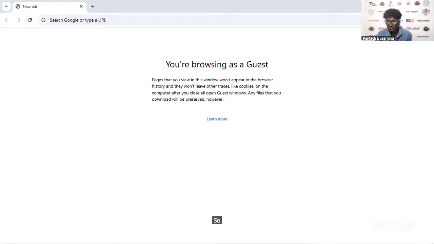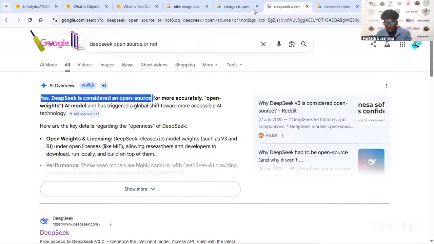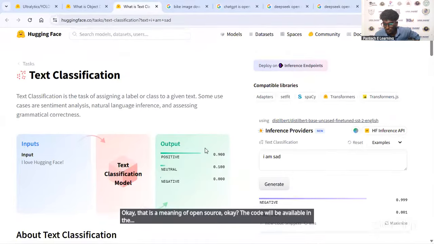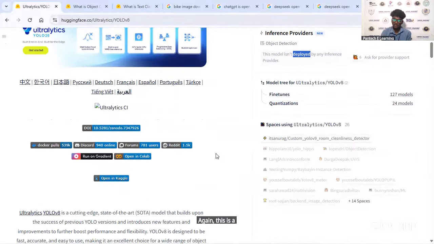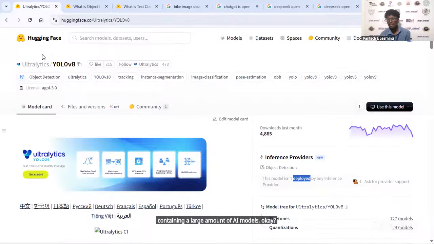So let's close this. That is the meaning of open source: the code will be available online. Basically, Hugging Face is a website that contains a large number of AI models, so we can easily use these things.